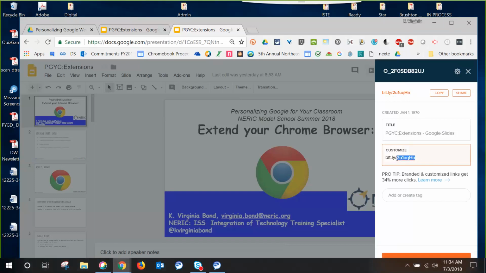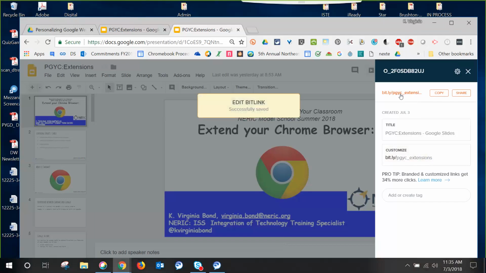What I really like now is that I can customize. So I can call this PGYC_extensions. So when you get this, it will have a better naming system, and you'll notice that it changes. So I edited the bit link, and now I can just copy that, and I can put it in here.